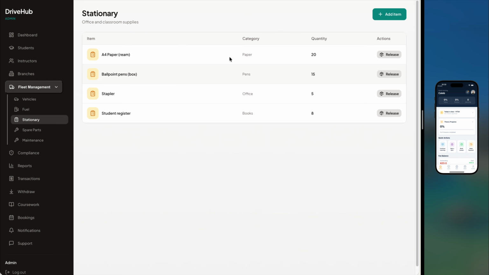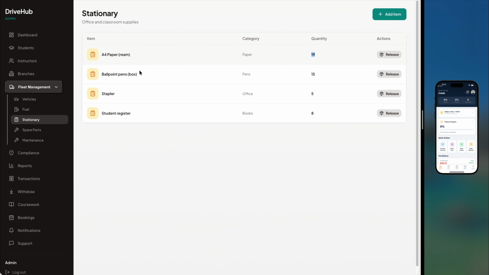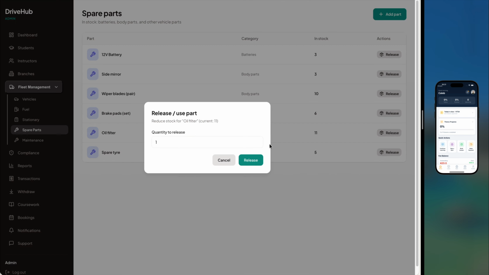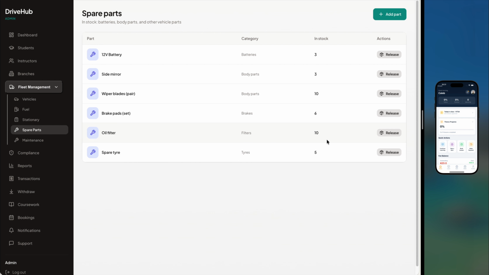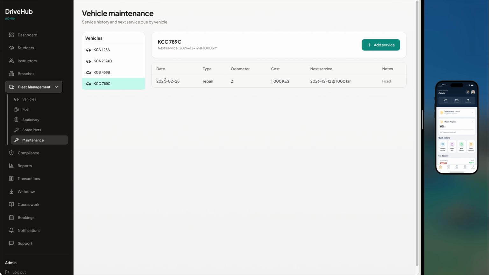For stationery, it's the same. How many do you have in your category? How many do you have in stock? If you release one to someone else, just say release, and it subtracts that you have released one stationery. For spare parts, again, the same: battery, side mirror, oil filters. If you want to release one from the store to do some repairs, you just click release, and it counts, 10 remaining.